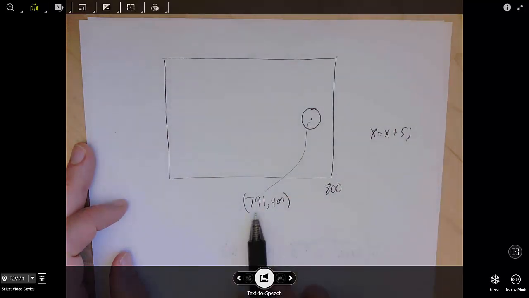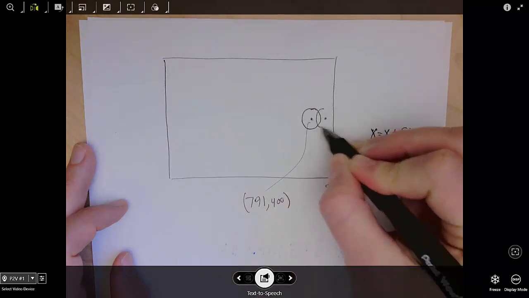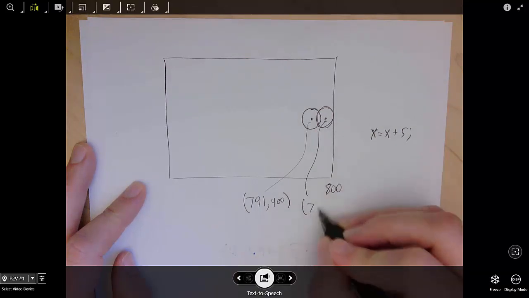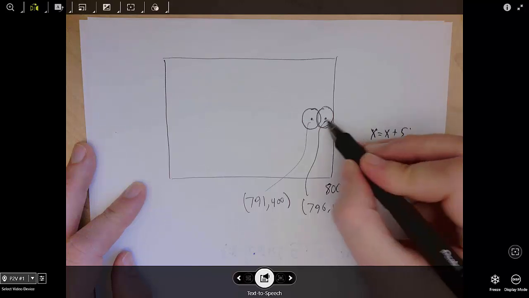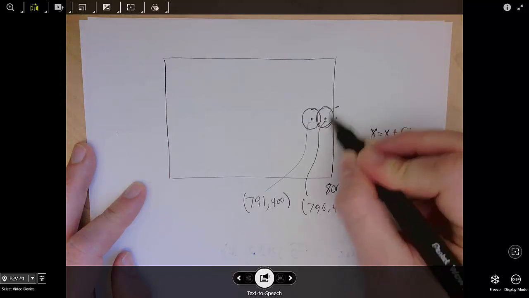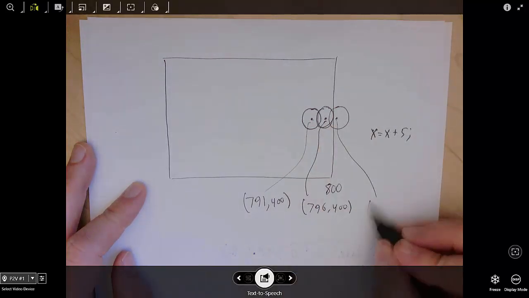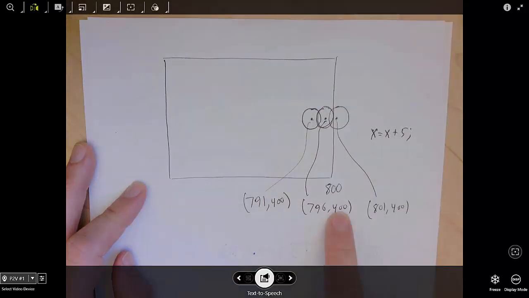So what happens if your circle is at 791 and 400? In the next frame, it's going to jump 5 pixels to the right. So it'll be approximately here. And now it's at a coordinate of 796, 400. And then in the very next frame, it's going to jump 5 more pixels to the right. And now it's gone past the edge of the screen, but the coordinate is 801, 400. So we've actually jumped over top of the boundary we were checking.